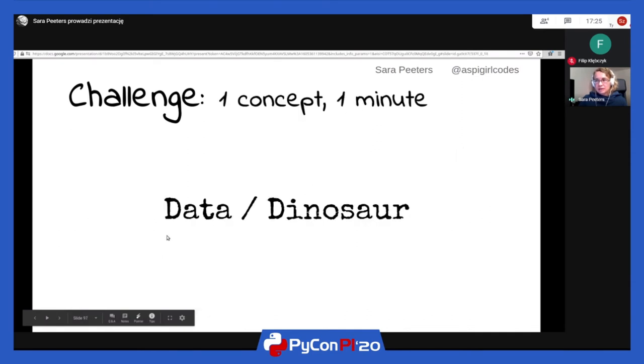Our next challenge is data, and on request, the easy prompt is dinosaur, which is actually not that easy, but I think you can Google some images and try to draw your dinosaur if you don't want to try your hand at data. So we'll start now for 1 minute. And we're halfway.